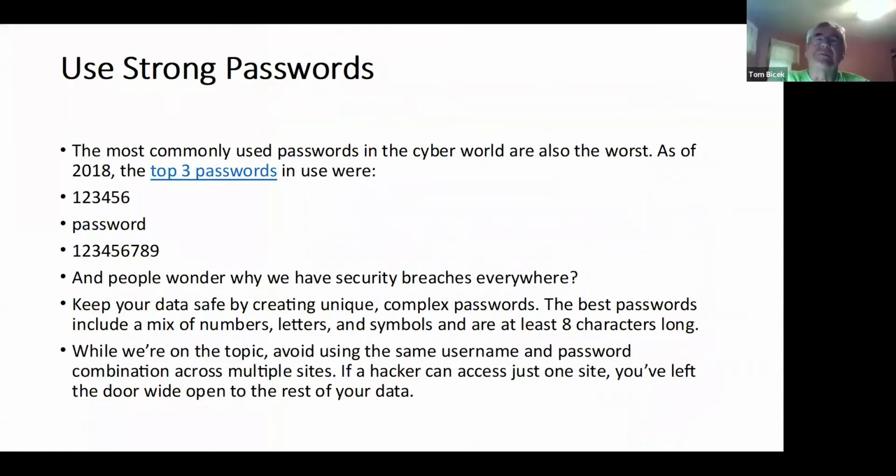Hey, Trevor. Yeah. Couple of questions. What was the name of that software that you were using for passwords? LastPass. I typed it in the comment section.